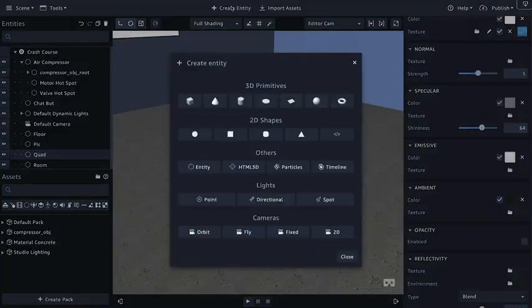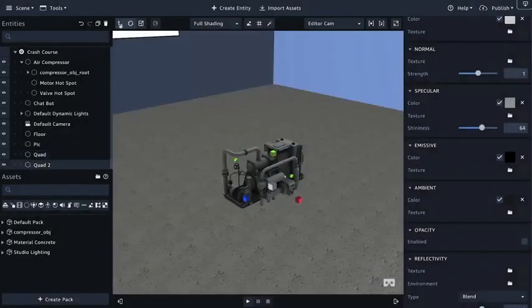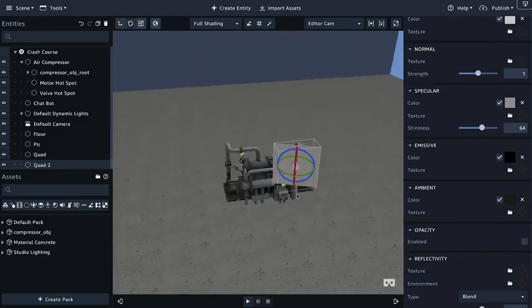Great. I'm going to create another entity and do the same thing with another card, and put it over this second hotspot. And I forgot to change the name and also nest it, so I need to do that too with the first one.